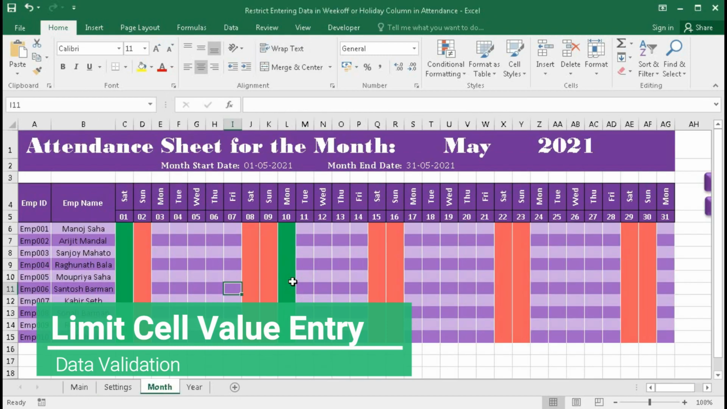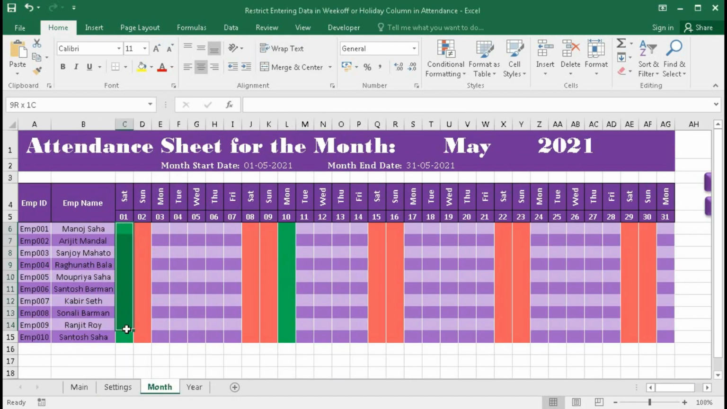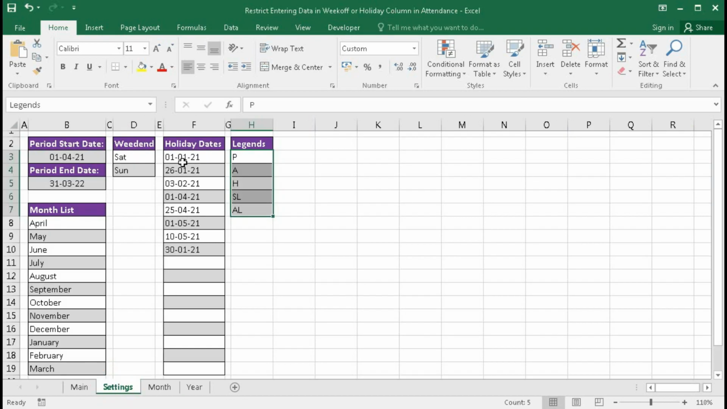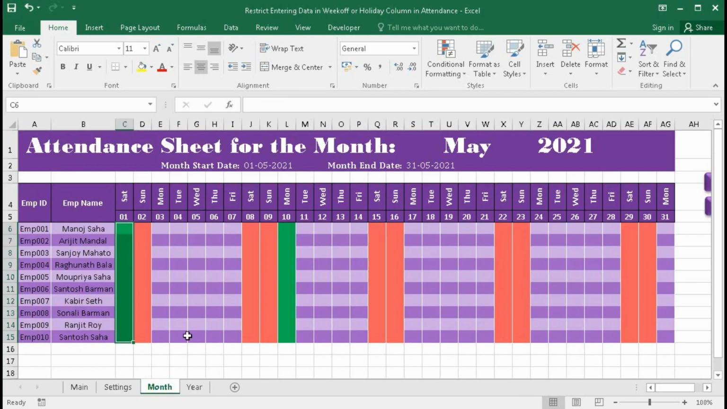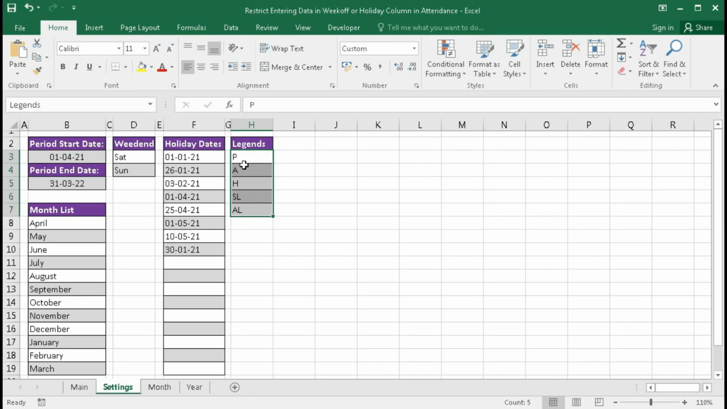Here you can see an attendance sheet where some columns are colored green and some red. Green colors are the holidays based on these dates, and these are weekend days, and based on these weekend days, these are colored. So our condition is this: we cannot put any value on holidays and weekends, and we can only insert these legends.